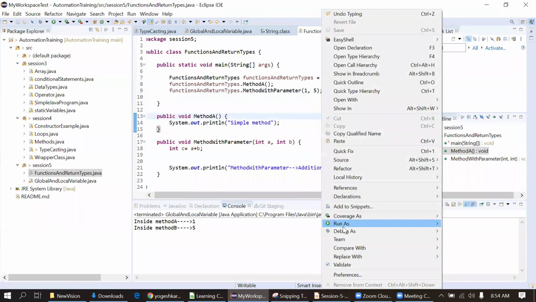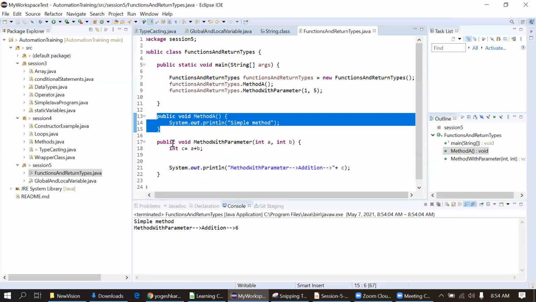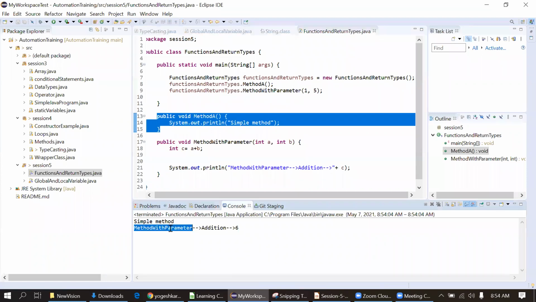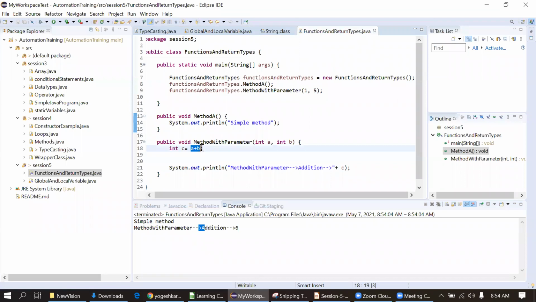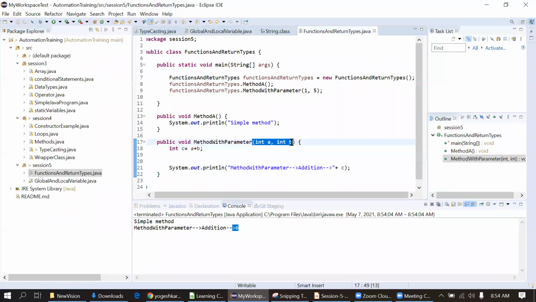Now I'll execute this. So this is the simple method we saw earlier. This is the second method with parameter, and we are performing the addition operation here. You can see it here, a plus b, and we are getting the output as 6. So this is a method with a parameter. But now see, we have printed this output, but in some cases we need this output, this c, outside the method to use. We can use this somewhere else.